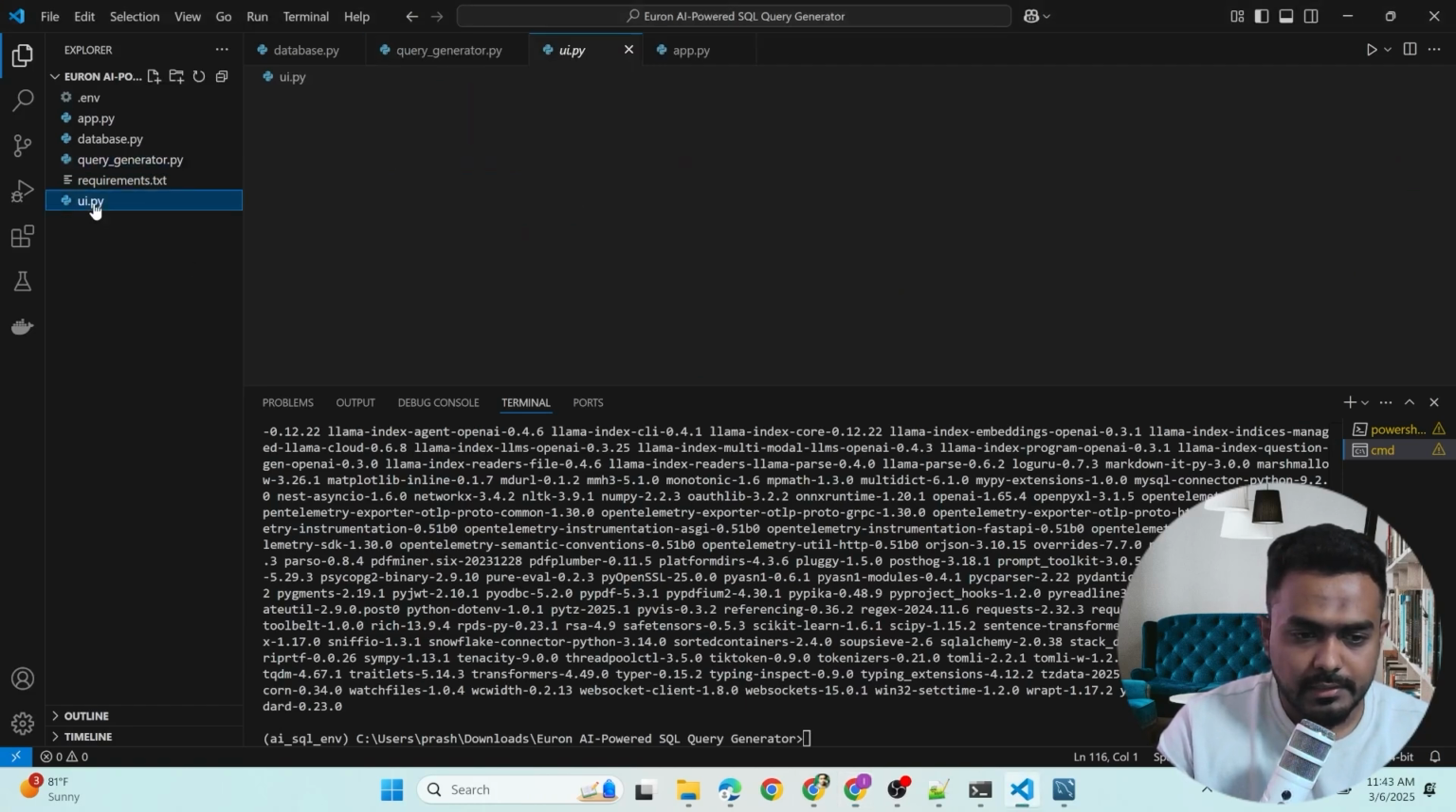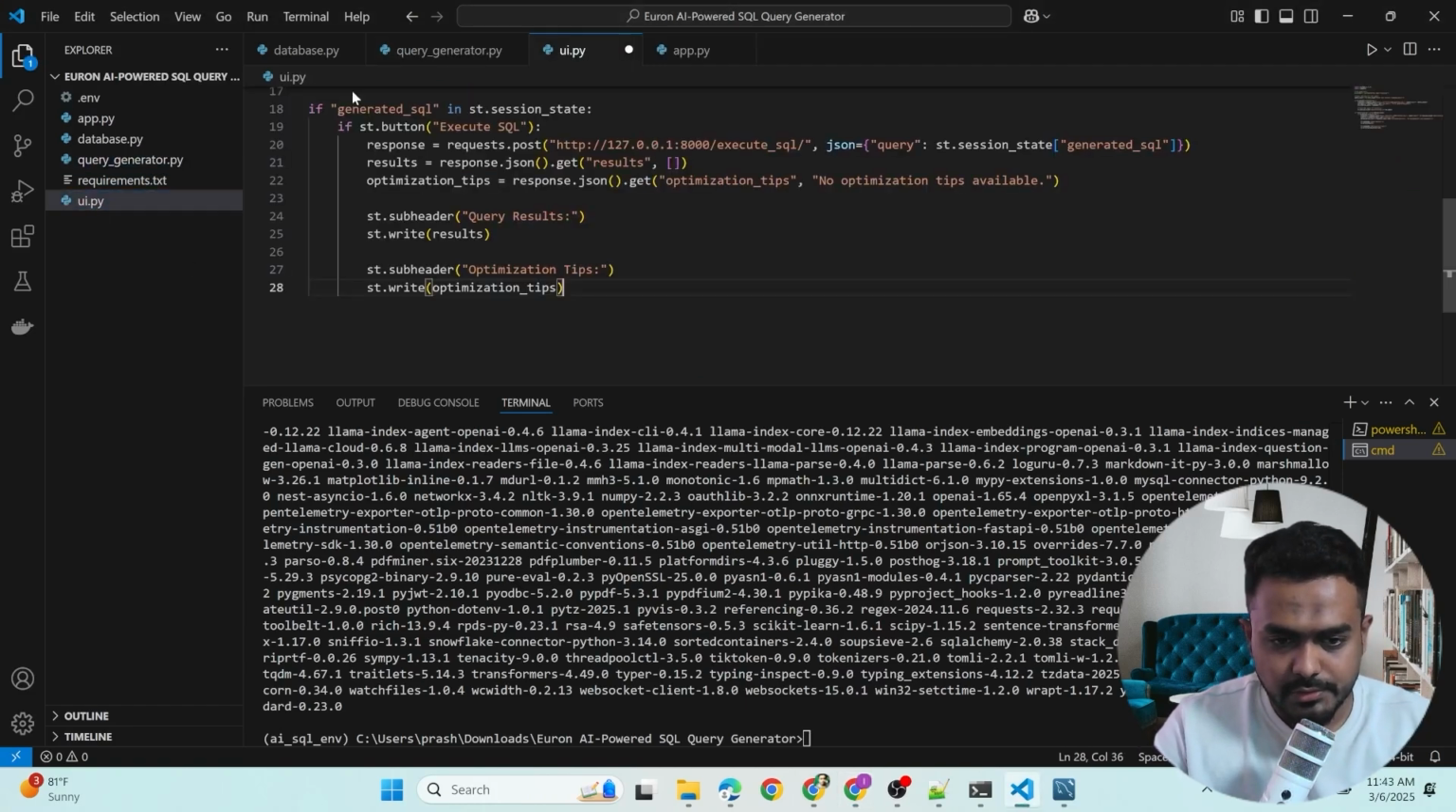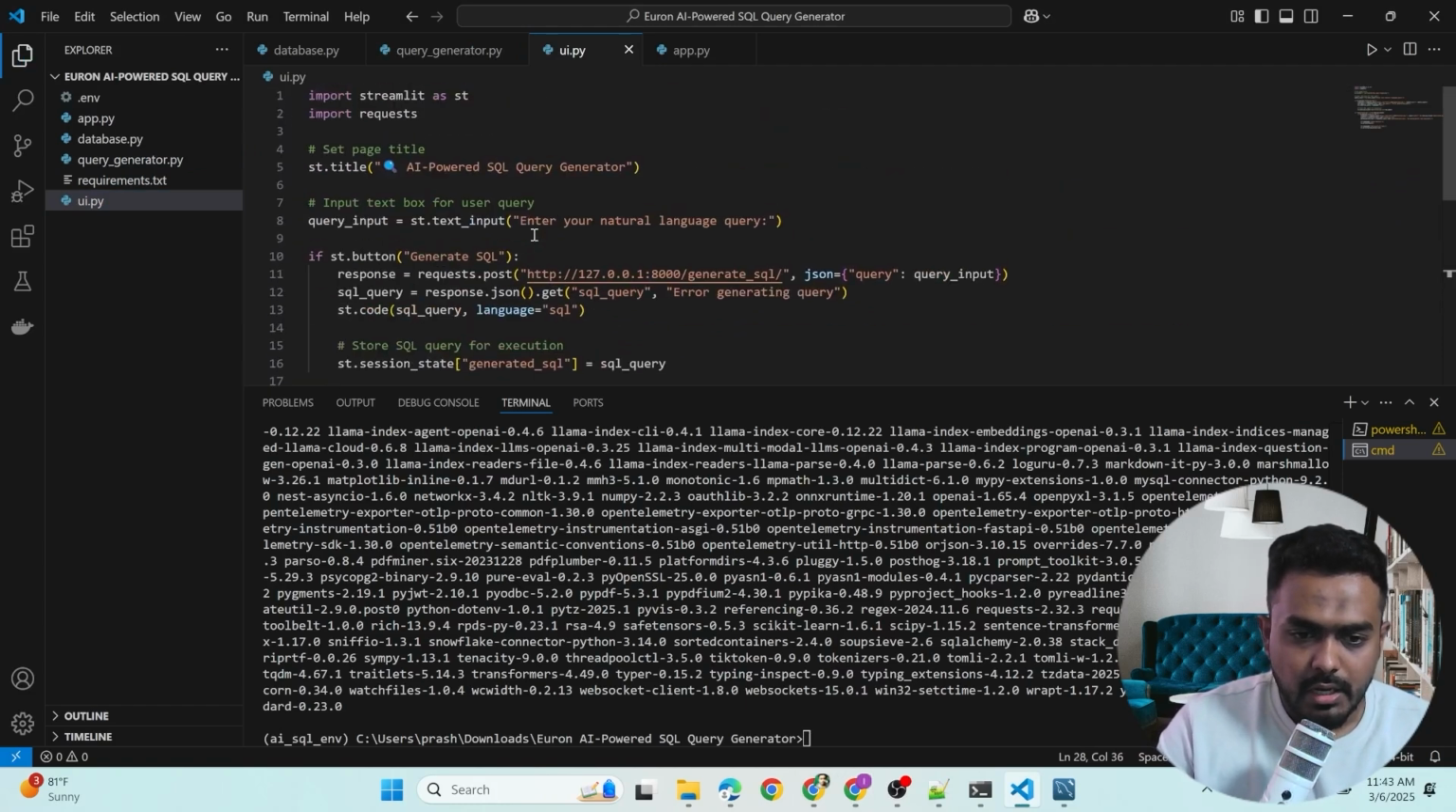So that's what we're going to add here inside the ui.py. Let me just do Ctrl+S. Okay, so here it's very simple. We are importing Streamlit as st, and importing requests, which sends the API request to the FastAPI backend, because we have created a backend, right? So FastAPI. Now we are just setting all the basic page title and descriptions.